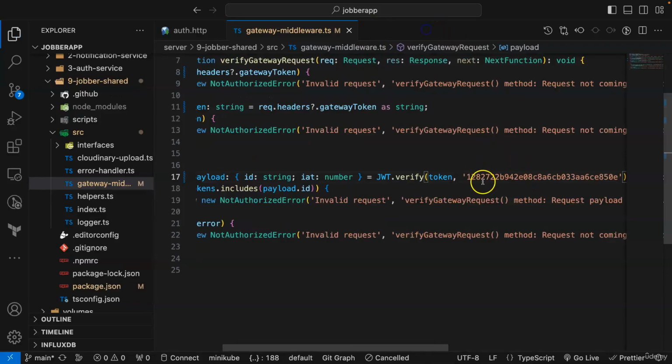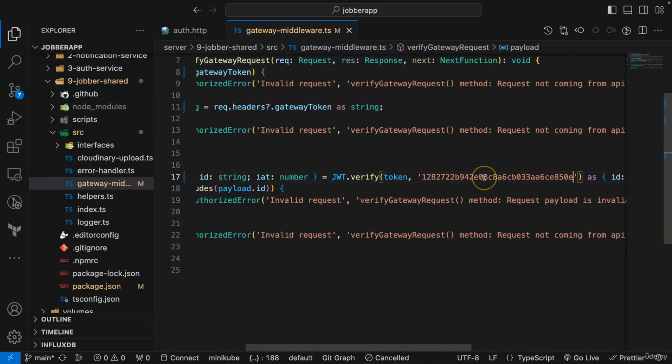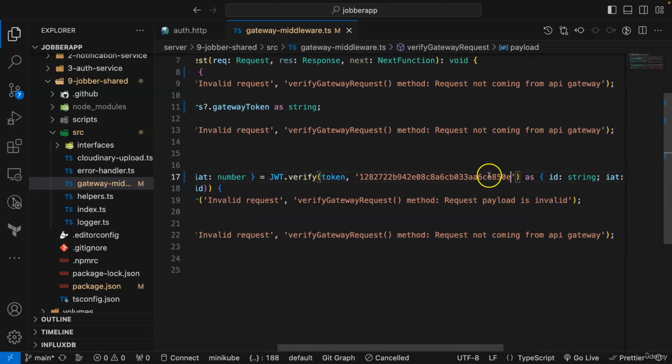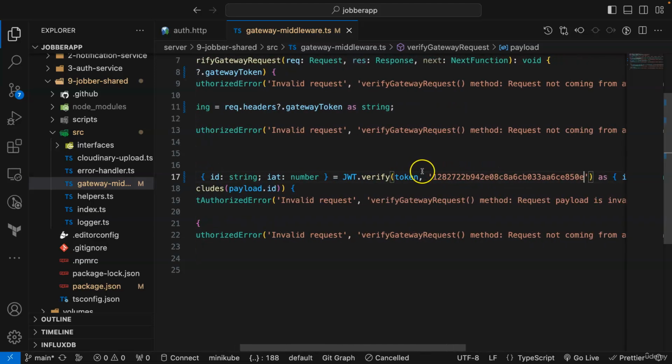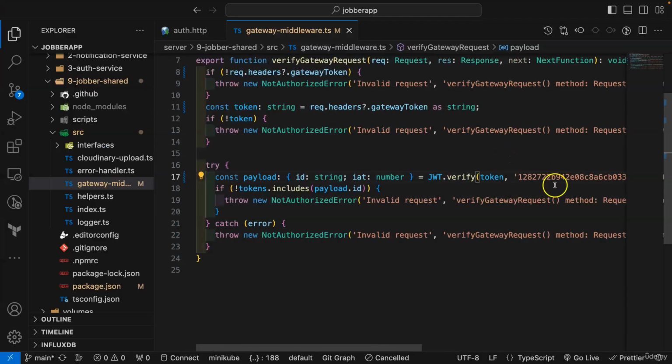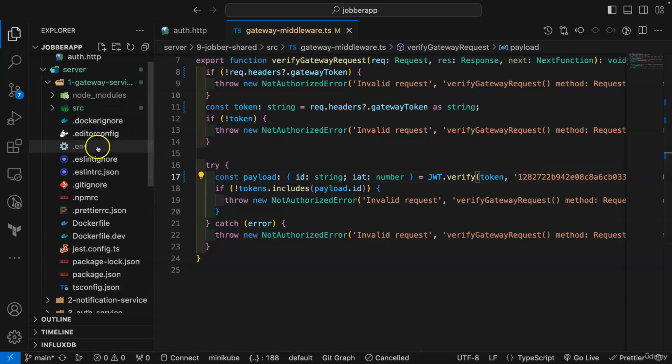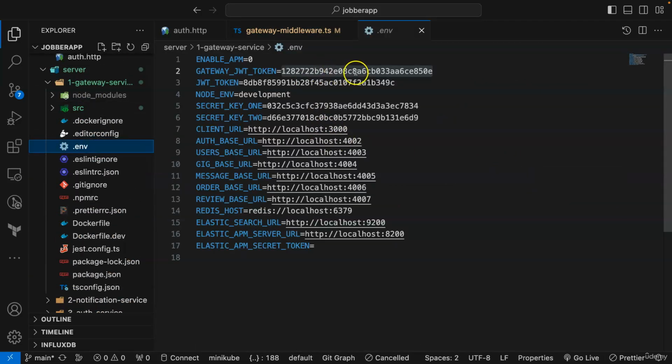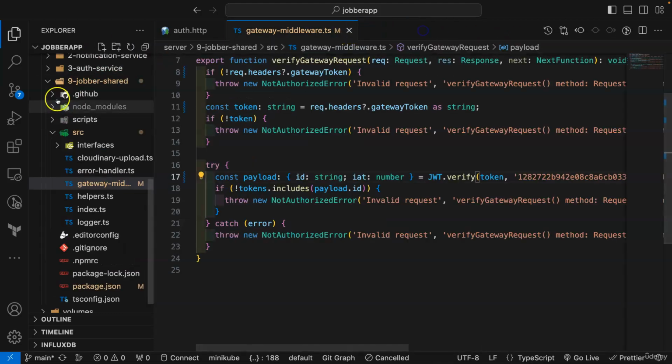Like I said, I'm hard coding this because I've not tried it. I have to figure out a way to use environment variables in GitHub actions. So for now I will just hard code this value. So go ahead and add the secrets from your gateway JWT token. Remember, we are going to use this property throughout the whole microservices. Now we can go ahead and update.